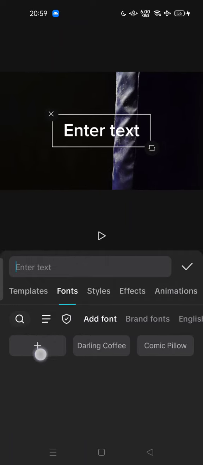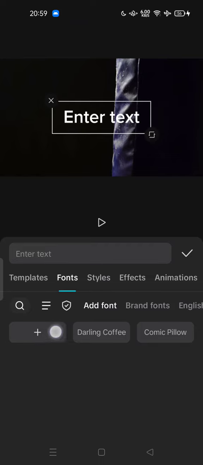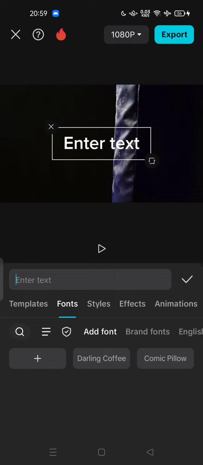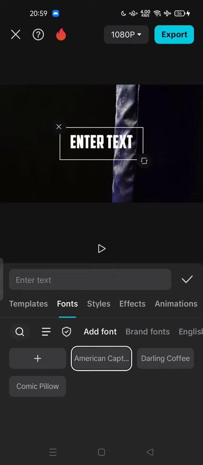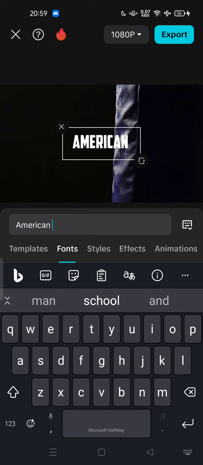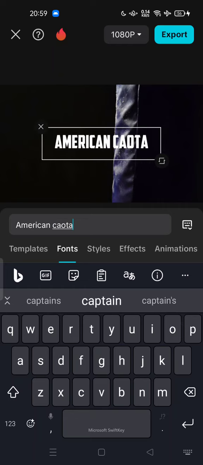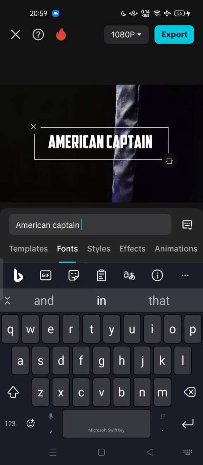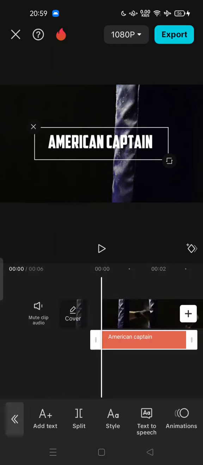So you can tap plus here and search your American Captain font on your files or your downloaded files. Here, as you can see, American Captain. Let's type here, American Captain. So done.